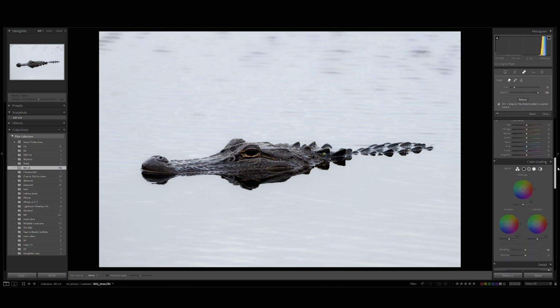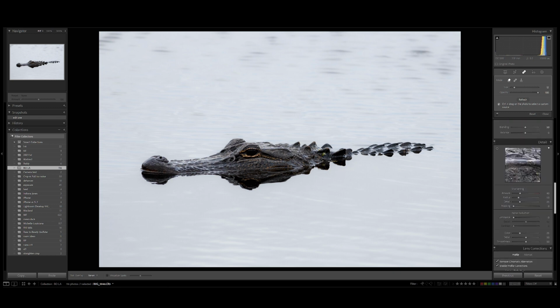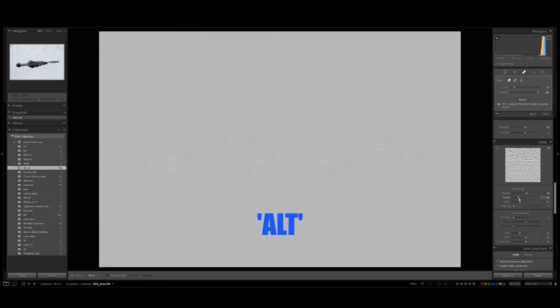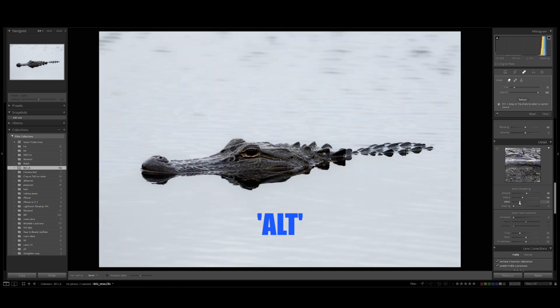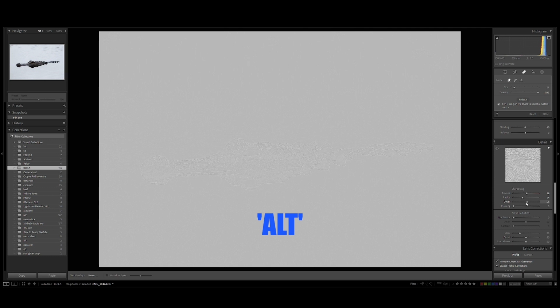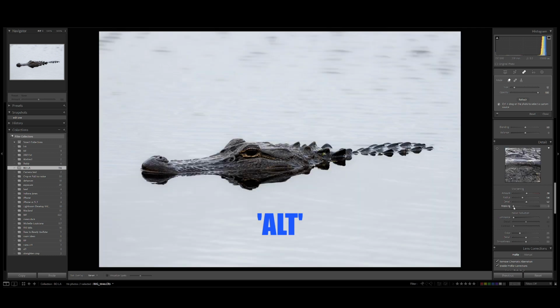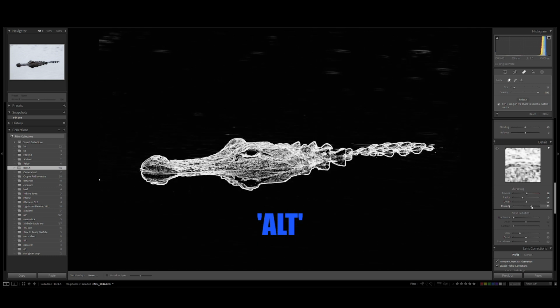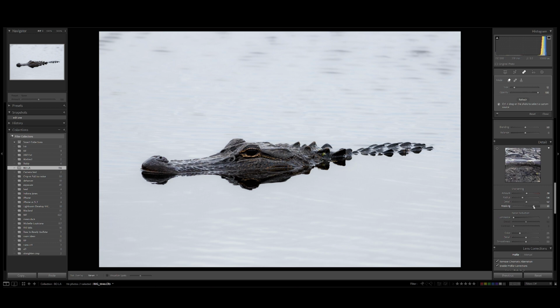Now we're going to come down to our sharpening. Holding the Alt key will make the image black and white. I'm going to increase the sharpening just a little bit. Increase the radius. Increase the detail. And dial in our mask. I want it mainly on the edges there. I think that's looking pretty good.